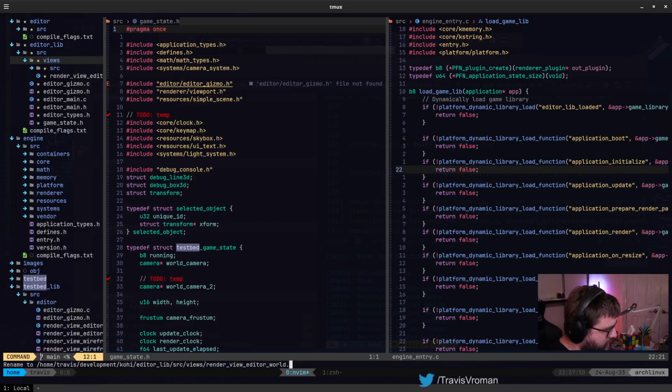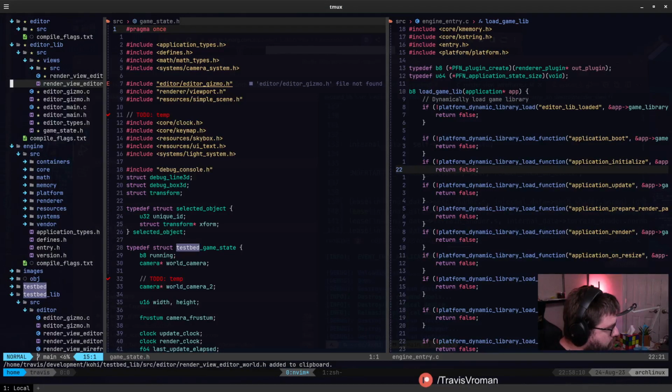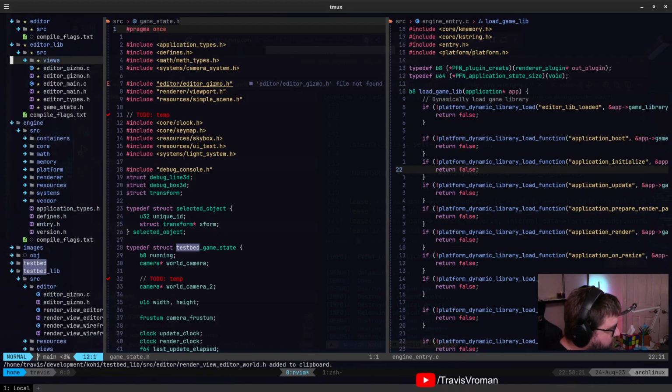Why won't it let me rename this? Source views, editor lib, source views, render view, editor world. Okay. Why does it keep putting those under a source folder? Is it this component that's messing up?